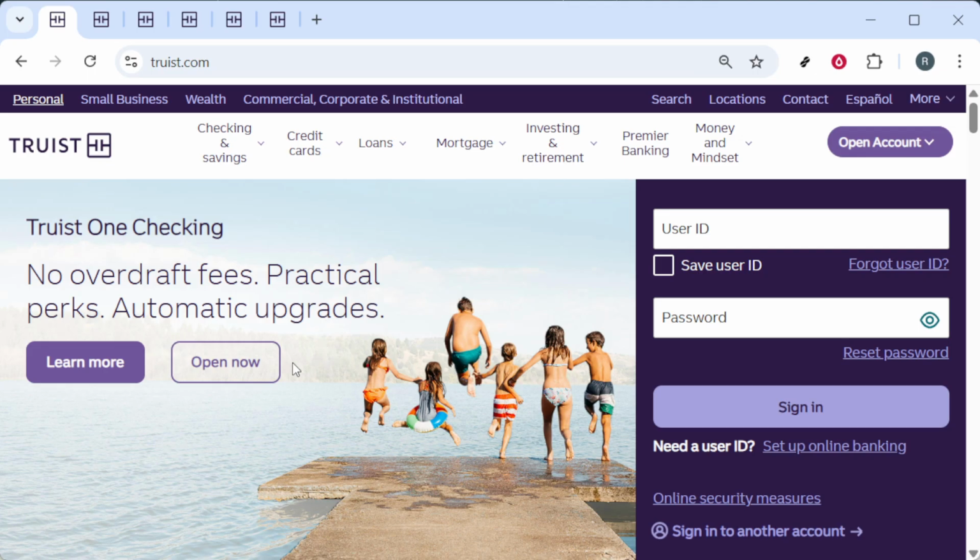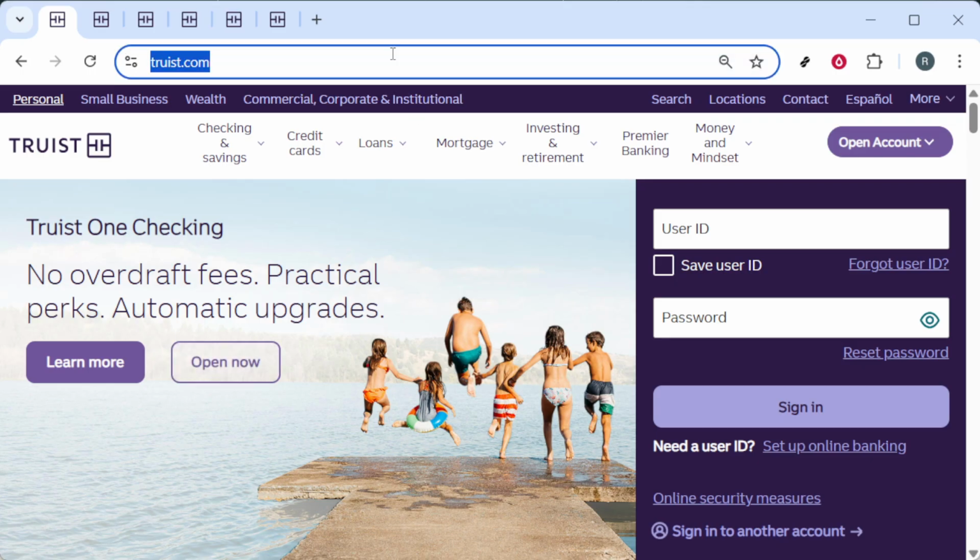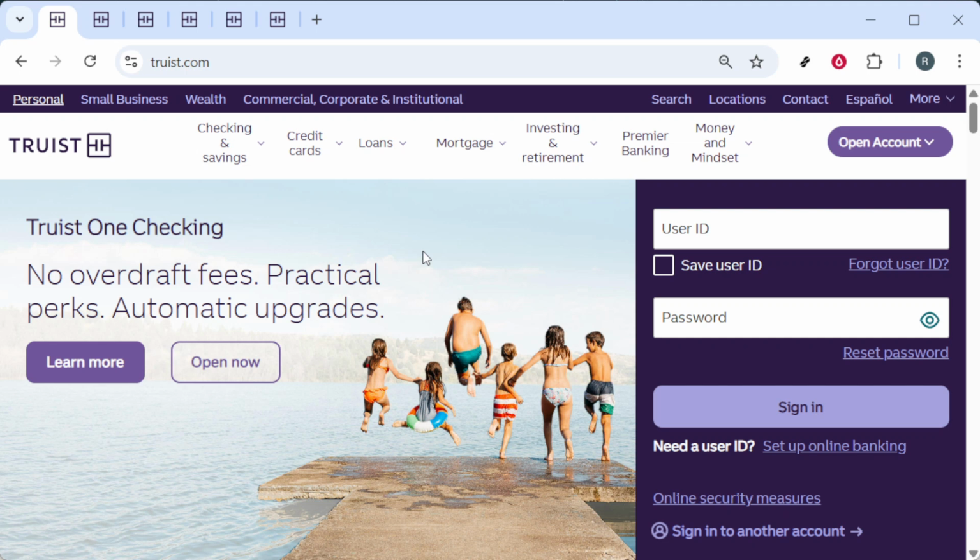First, what you'll want to do is open up your internet browser and type Truist Bank into your preferred search engine. Typically, Google is a great choice for this. Once you have your search results, look for the official Truist website, which is usually the first link at the top. Click on it, and you'll be directed to the Truist homepage.